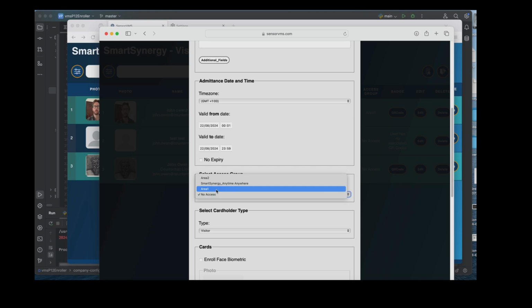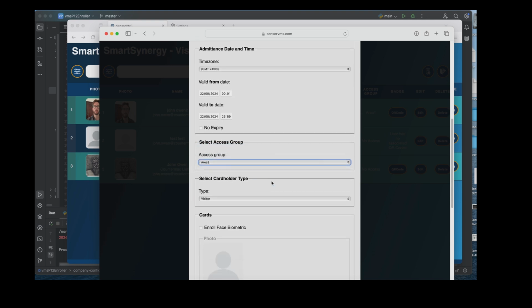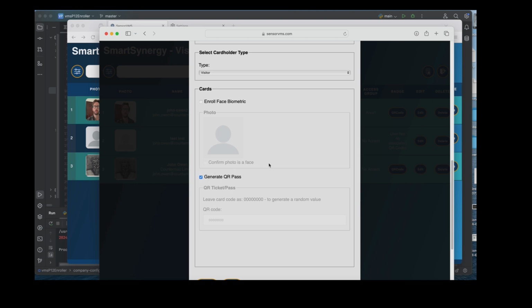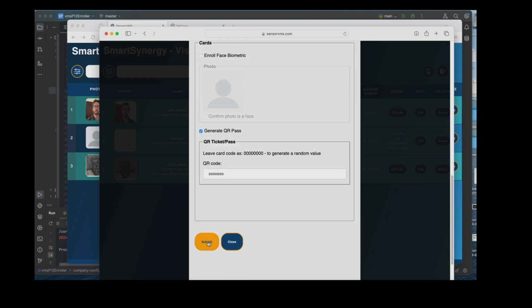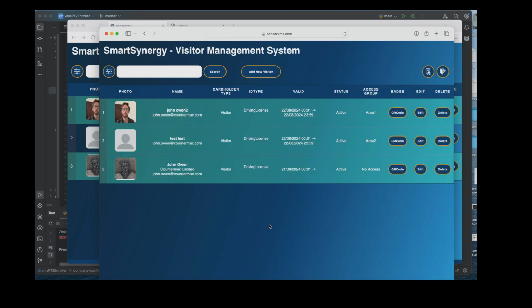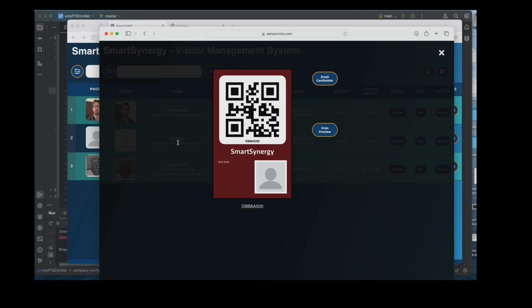And now I want to assign them. So area 2, give them a QR, submit that, update the database. Okay, they now have a QR code. So I can click that. User test, send them an email.